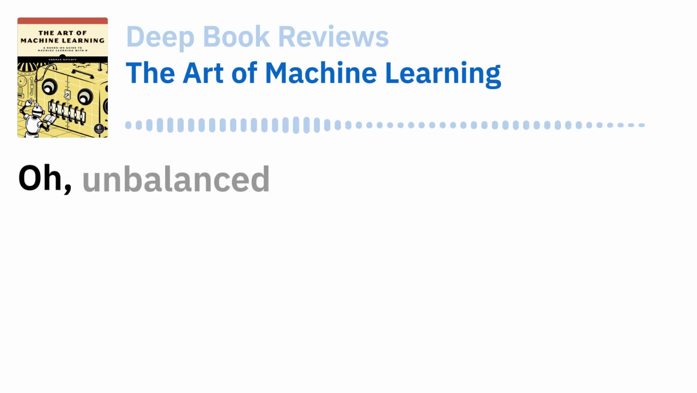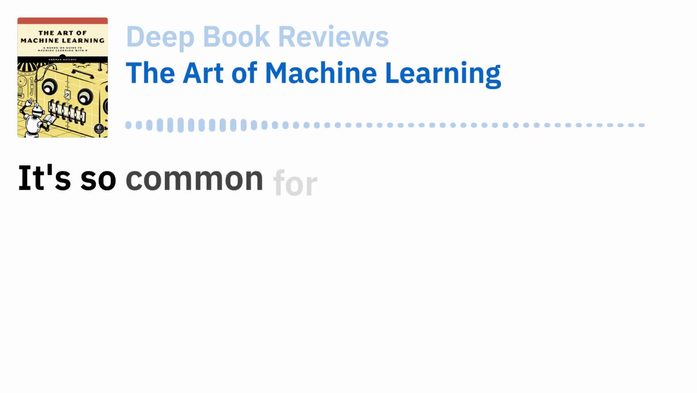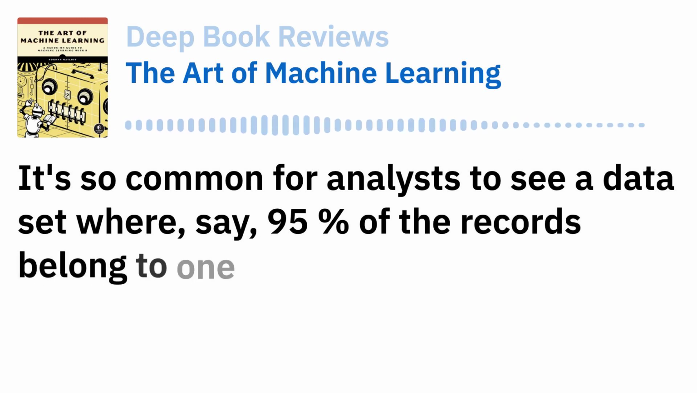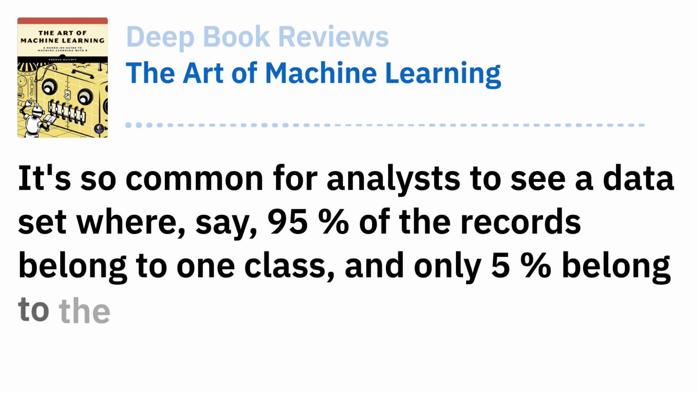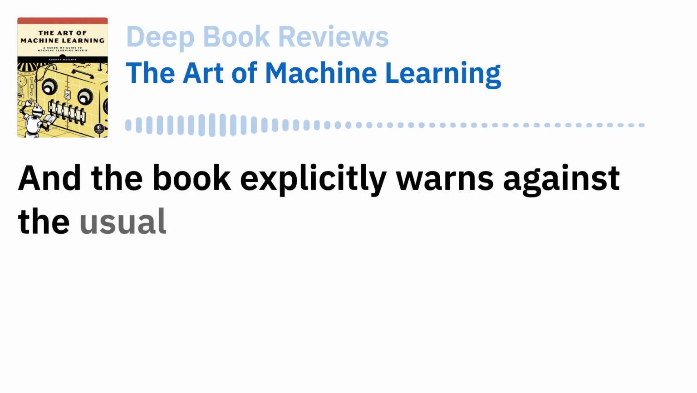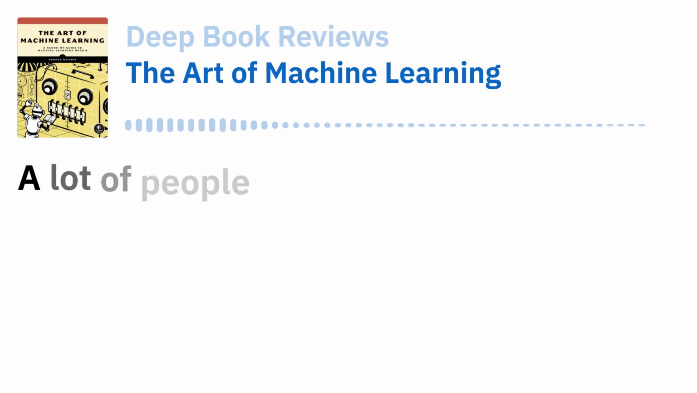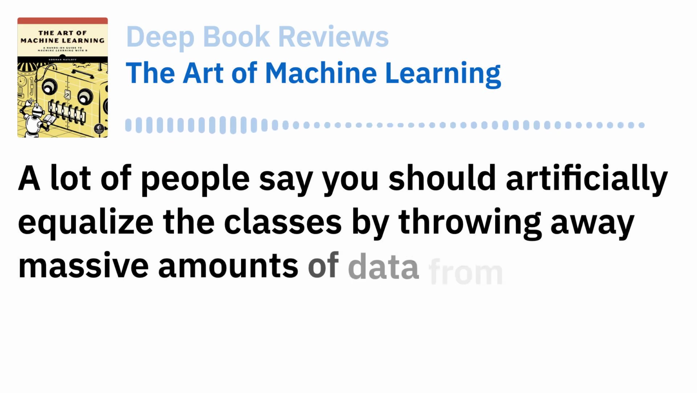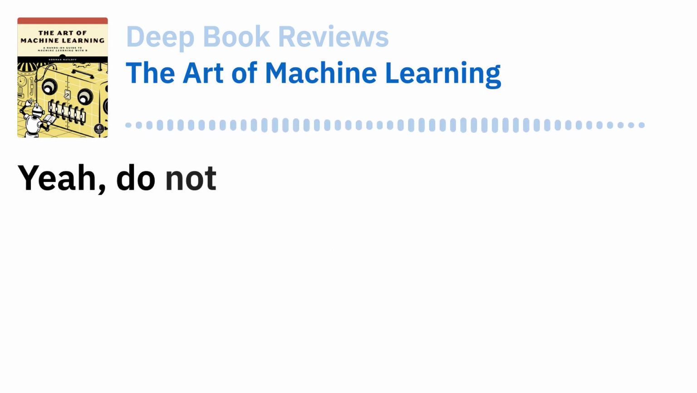Unbalanced data. Oh, unbalanced data is huge. It's so common for analysts to see a data set where, say, 95% of the records belong to one class and only 5% belong to the target class you actually care about. And the book explicitly warns against the usual industry advice here, right? Yeah. A lot of people say you should artificially equalize the classes by throwing away massive amounts of data from the majority class. Yeah, do not do that.